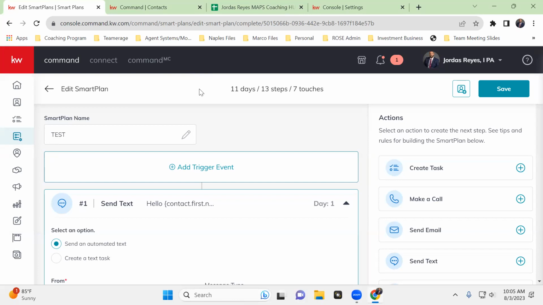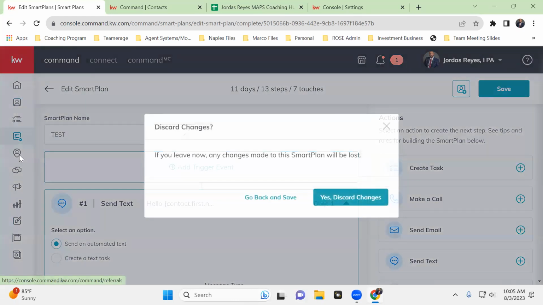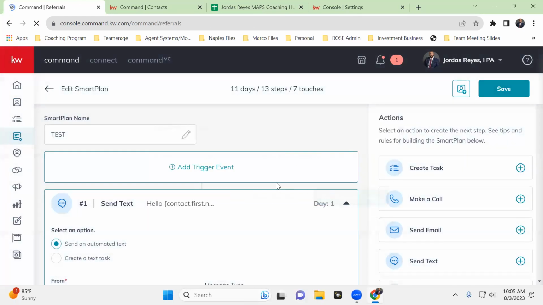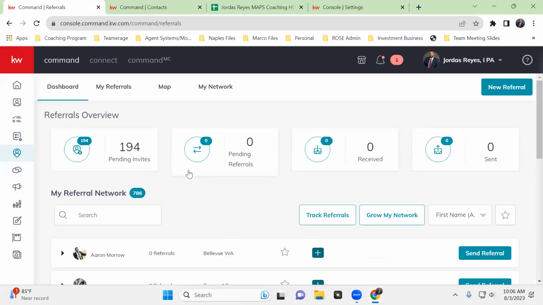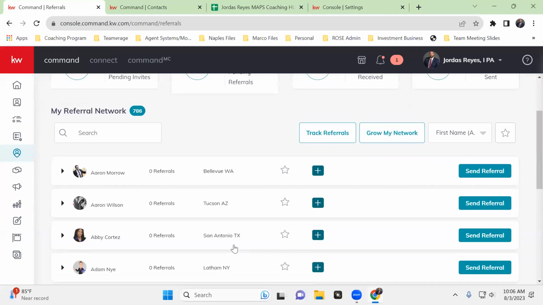This is where I go to find people. So let's go to the referrals tab. Now we're in the referrals tab. When you go to the referrals tab, the dashboard, it's very much like your friends list on Facebook. If you look at mine, it says that in my referral network I have 786 people that I'm friends with. Here's the list of them.